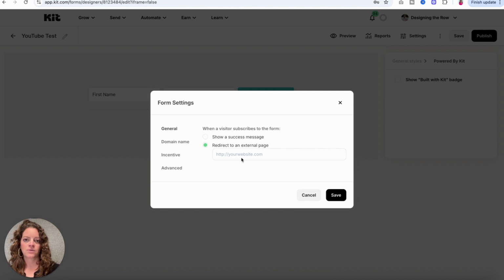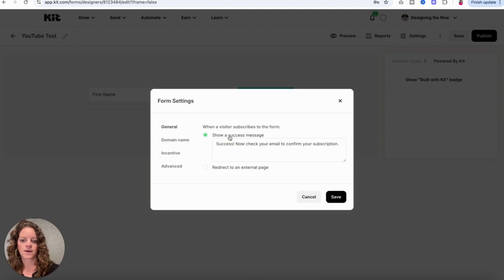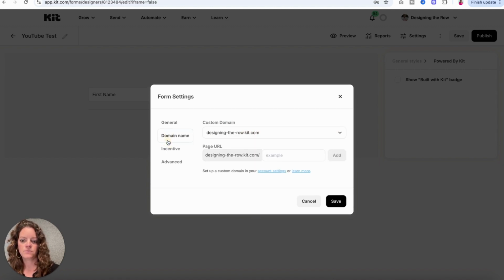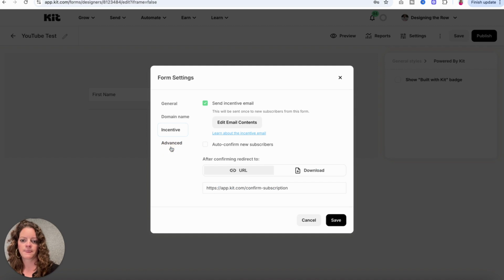So you could do that, create the page on your website, and then redirect people after they sign up to that page. Obviously, this is going to be the quickest way to get started, is just to show a message. You can customize this however you'd like. Domain name. You can create your own custom domain name in Kit if you like. I just leave this as it is every time.